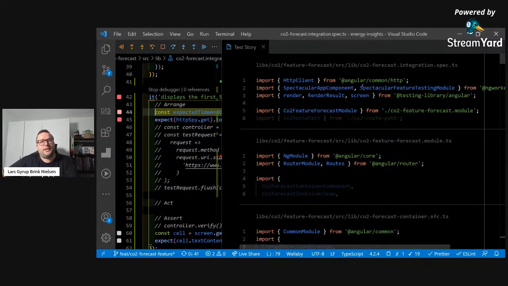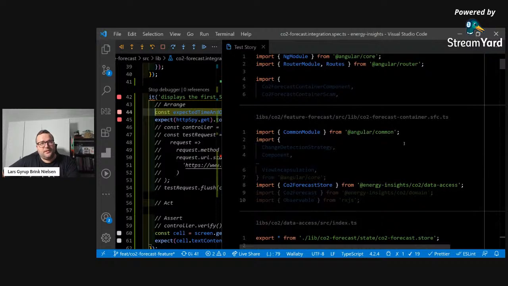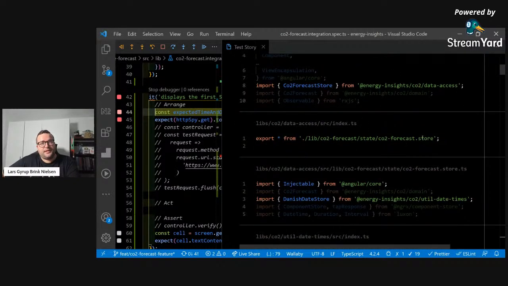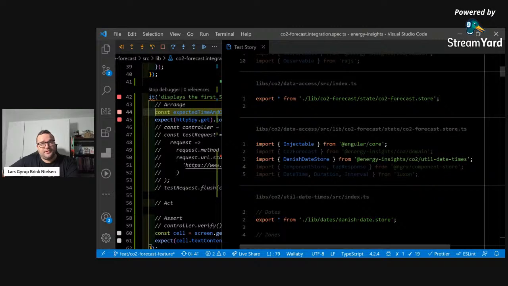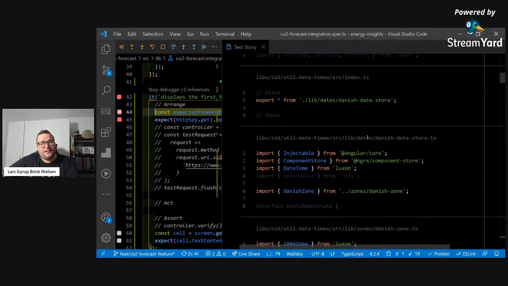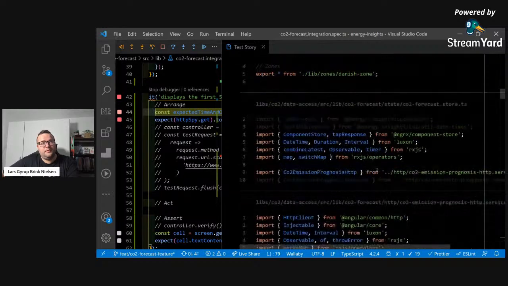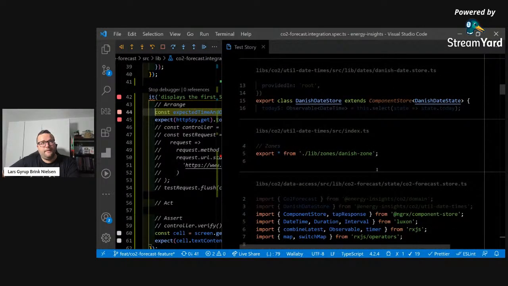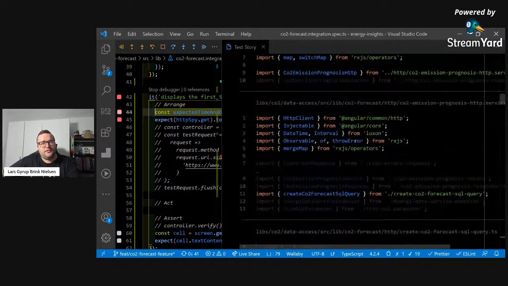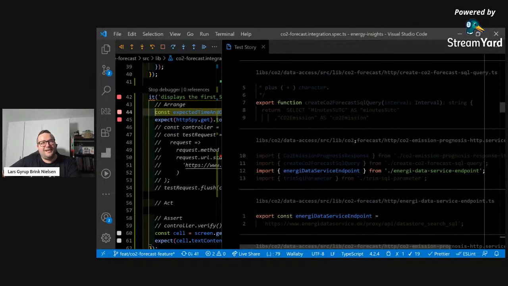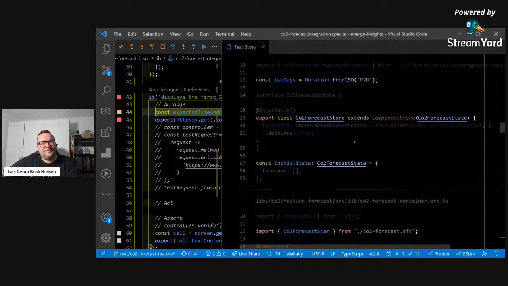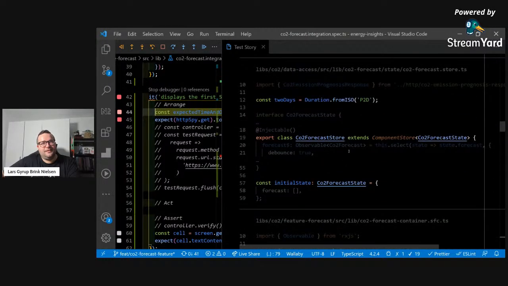So it starts even with the imports, first here in the integration spec, and then this forecast module, the container component, the index of this forecast store. The forecast store has some imports, so it goes all the way, right? Let's get down to some actual code rather than import statements. Okay, here we are. Store. It's just initializing some variables in the class.